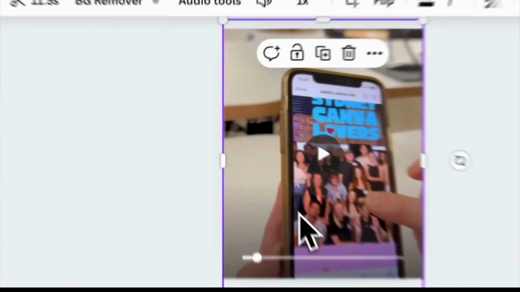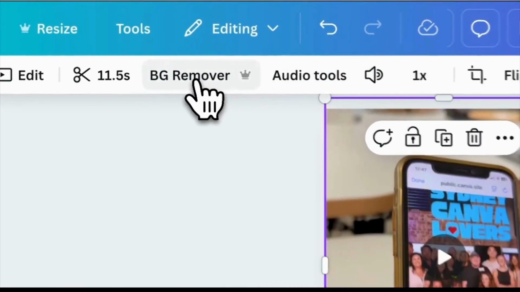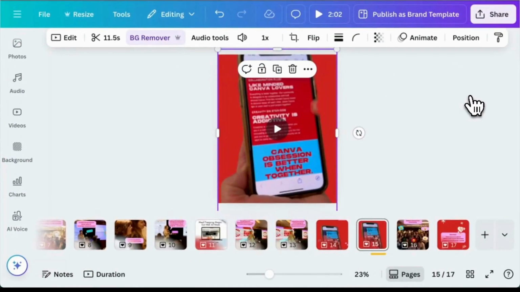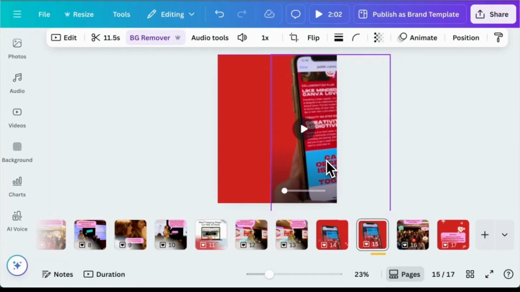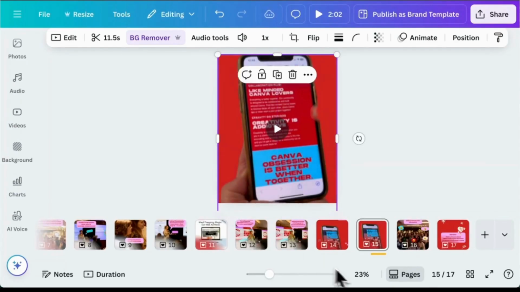And click on the video, and then just click background remover. It's that easy. And look, boom, it's already done. That's how fast it is. Now, because I have the red background already from the slider copied over, it's already got a red background. All I need to do is add my little design elements.